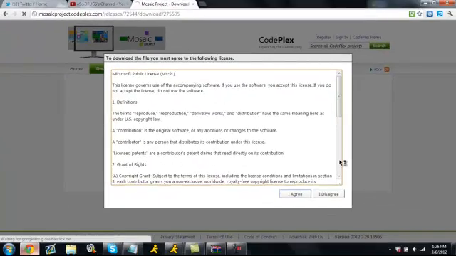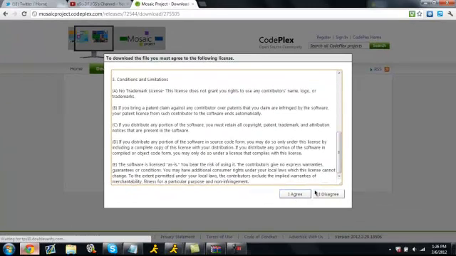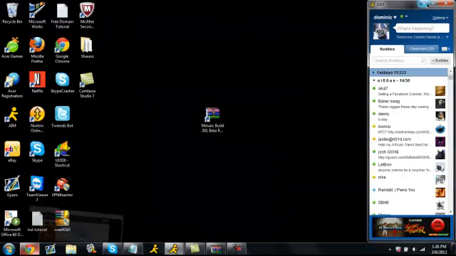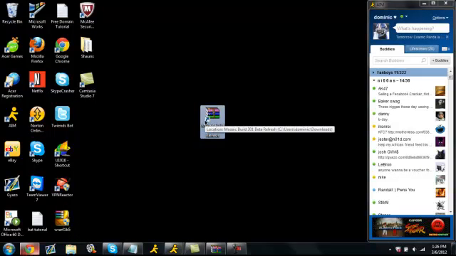Once you get to here, you will see it'll ask you to download the file. It tells you the copyright stuff, who cares? And you just click I agree, but I don't need to do this. I don't need to download it again since I already have it. I'm going to click right here.